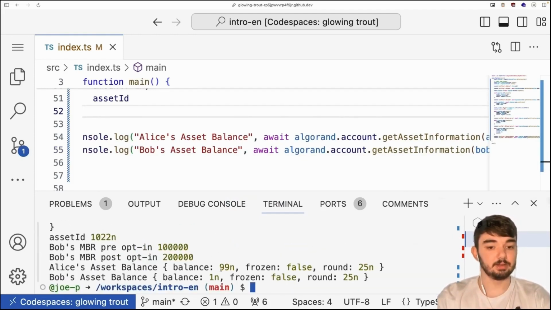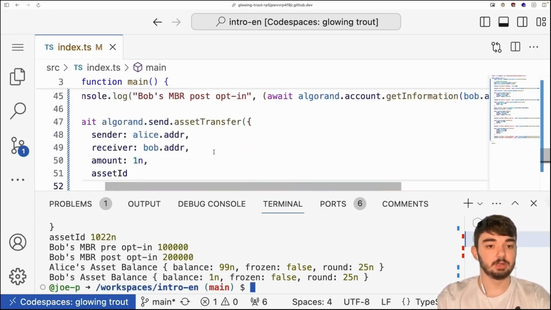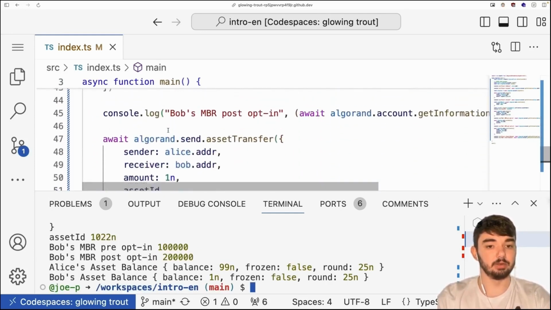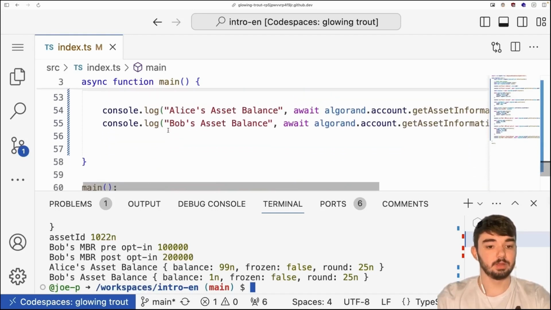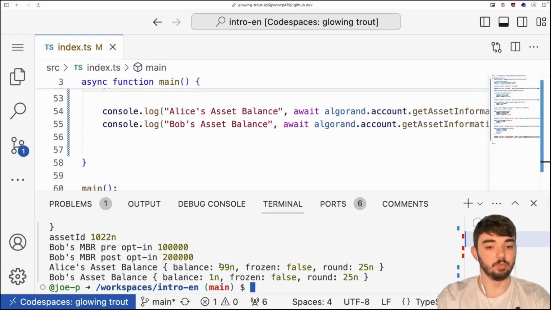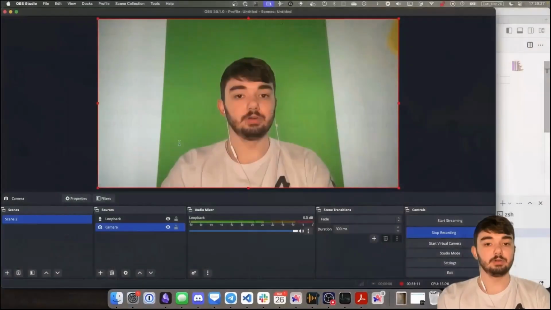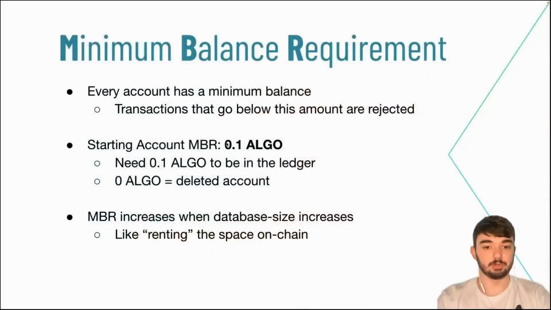And we can see here that after our transfer, so remember we initially minted 100 and then Bob opted in. And now we've transferred one asset from Alice to Bob. Okay, now this is great. However, if we go back, oh, that was the wrong screen.